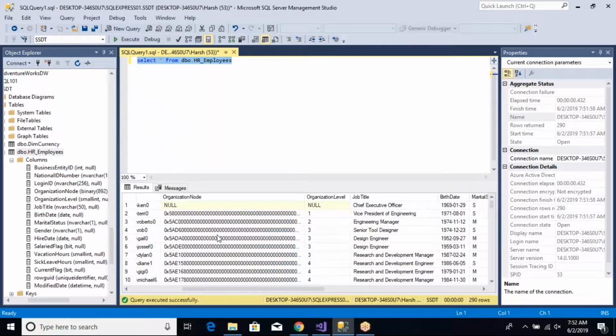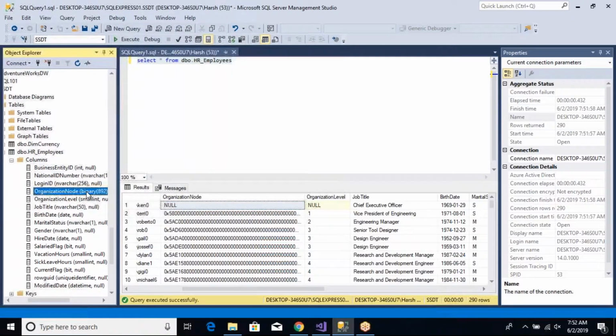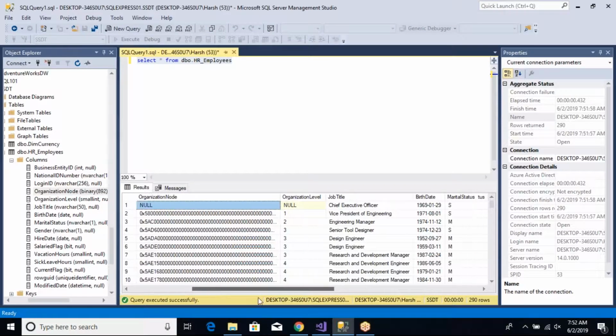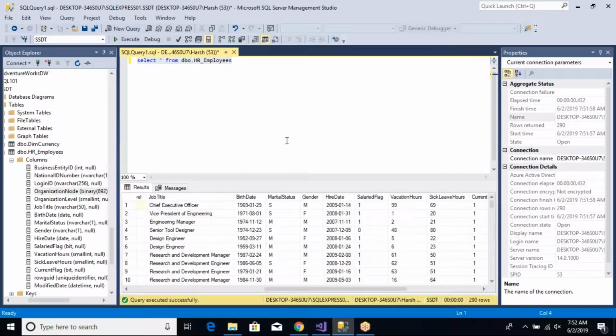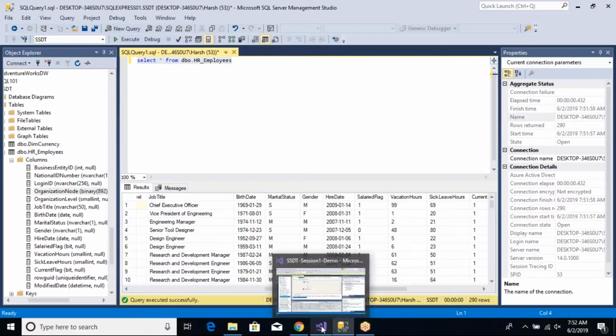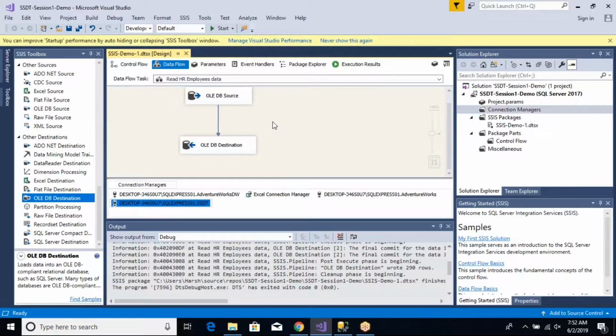So this is binary data. You can see over here that this is defined as a binary column. That is why it looks like that. Okay, so this is how we can read a table from your database.